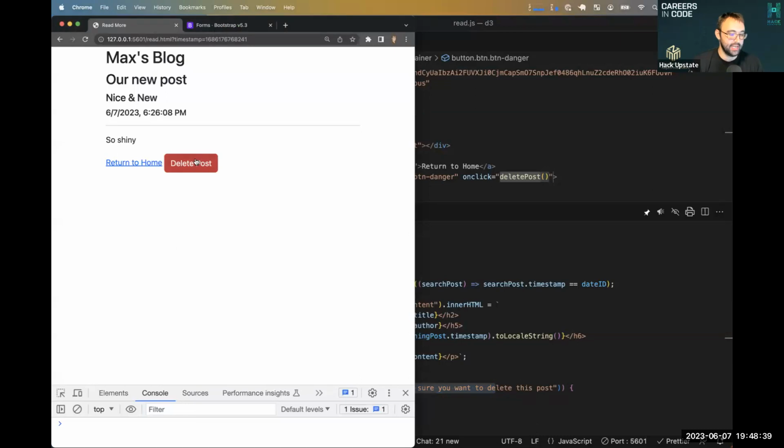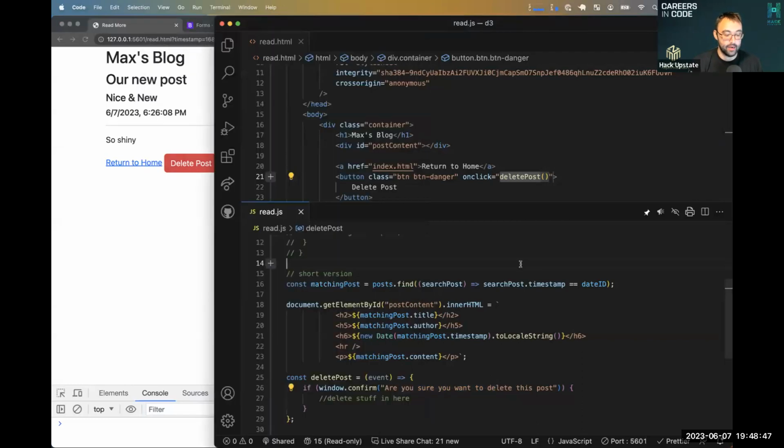What does this look like? Now when we hit delete post, it says, are you sure you want to delete this post? If we hit cancel, it doesn't do anything. If we actually hit the delete button, then it's going to do whatever is inside of our if statement. Kind of a cool, handy shortcut. Okay. How do we go about deleting that?